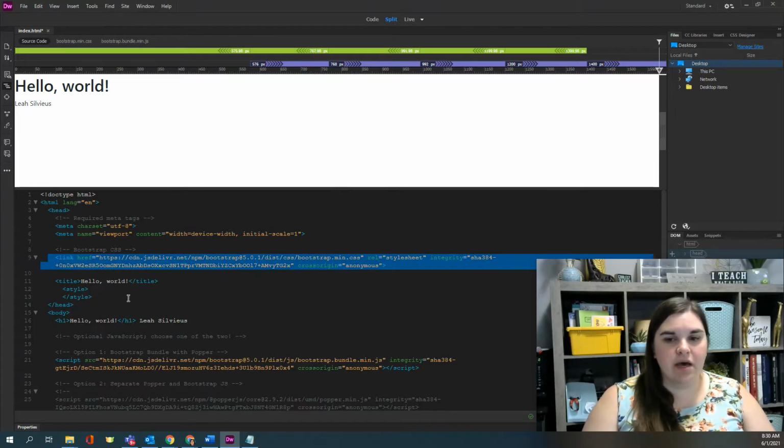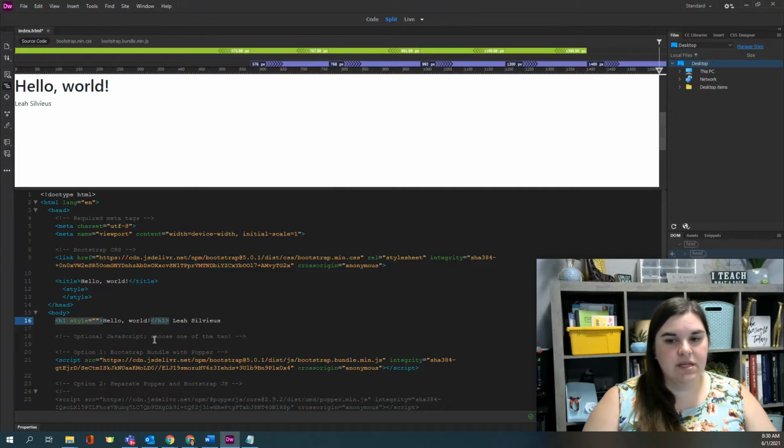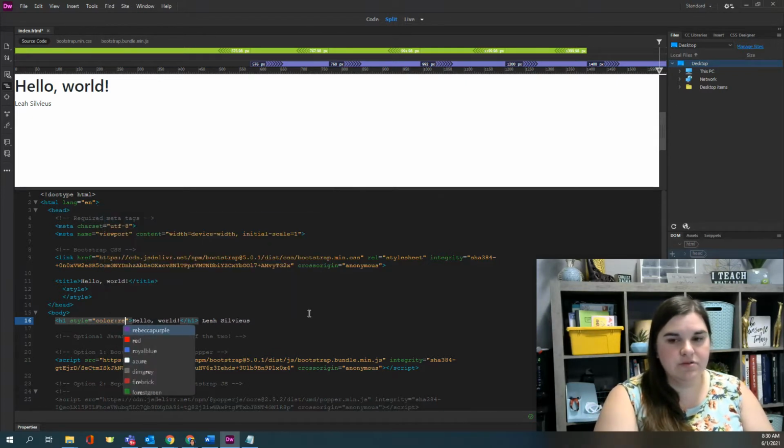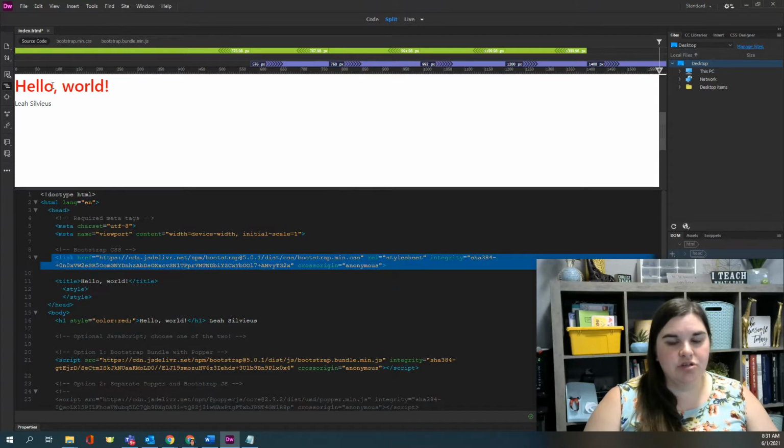So let's kind of check this out. If I go within the H1 tag, I can go ahead and specify a style right in there by doing style =, and quotation marks. I can then go ahead and type whatever I want, like color = red. That will override the CSS of the Bootstrap and apply red to the page for that Hello World H1.